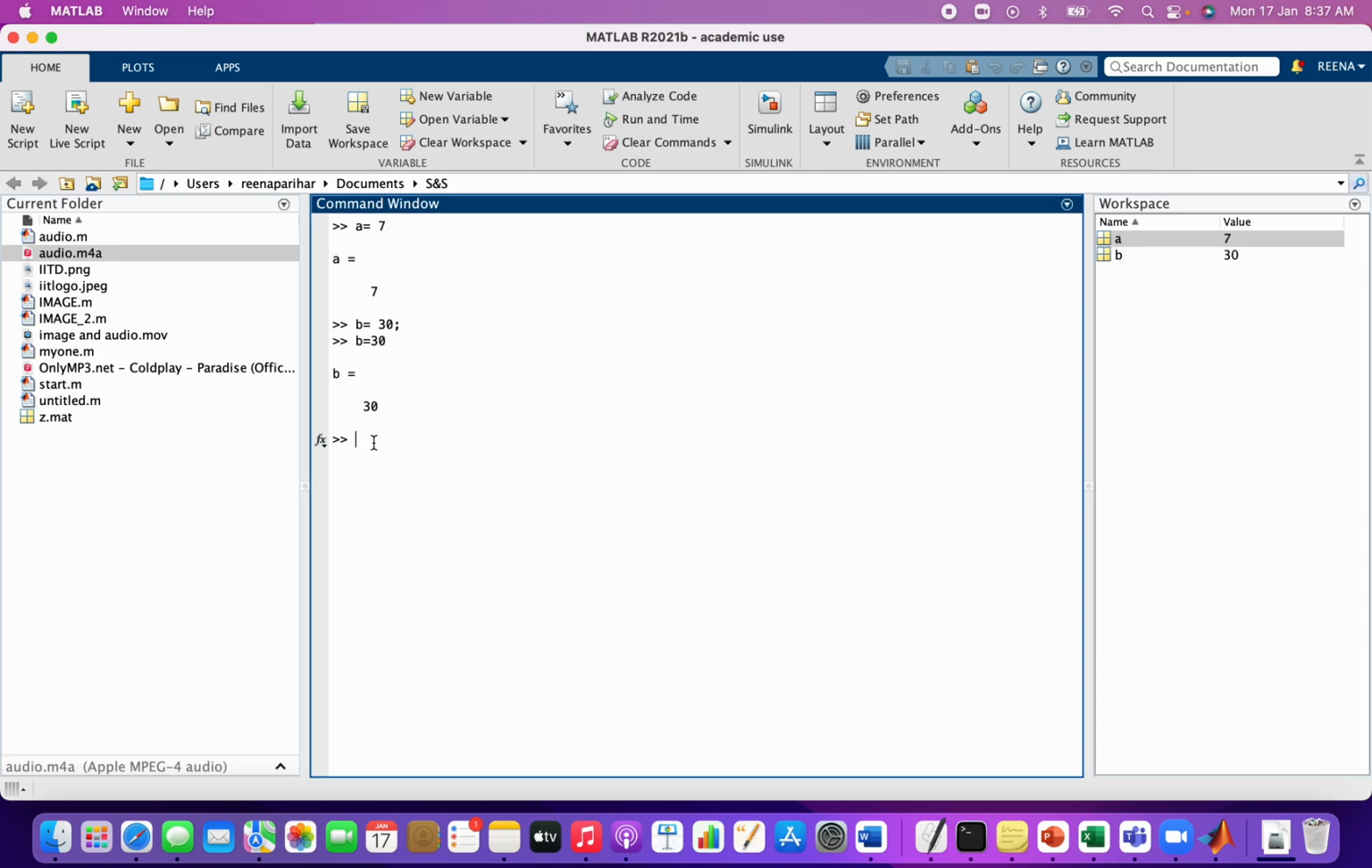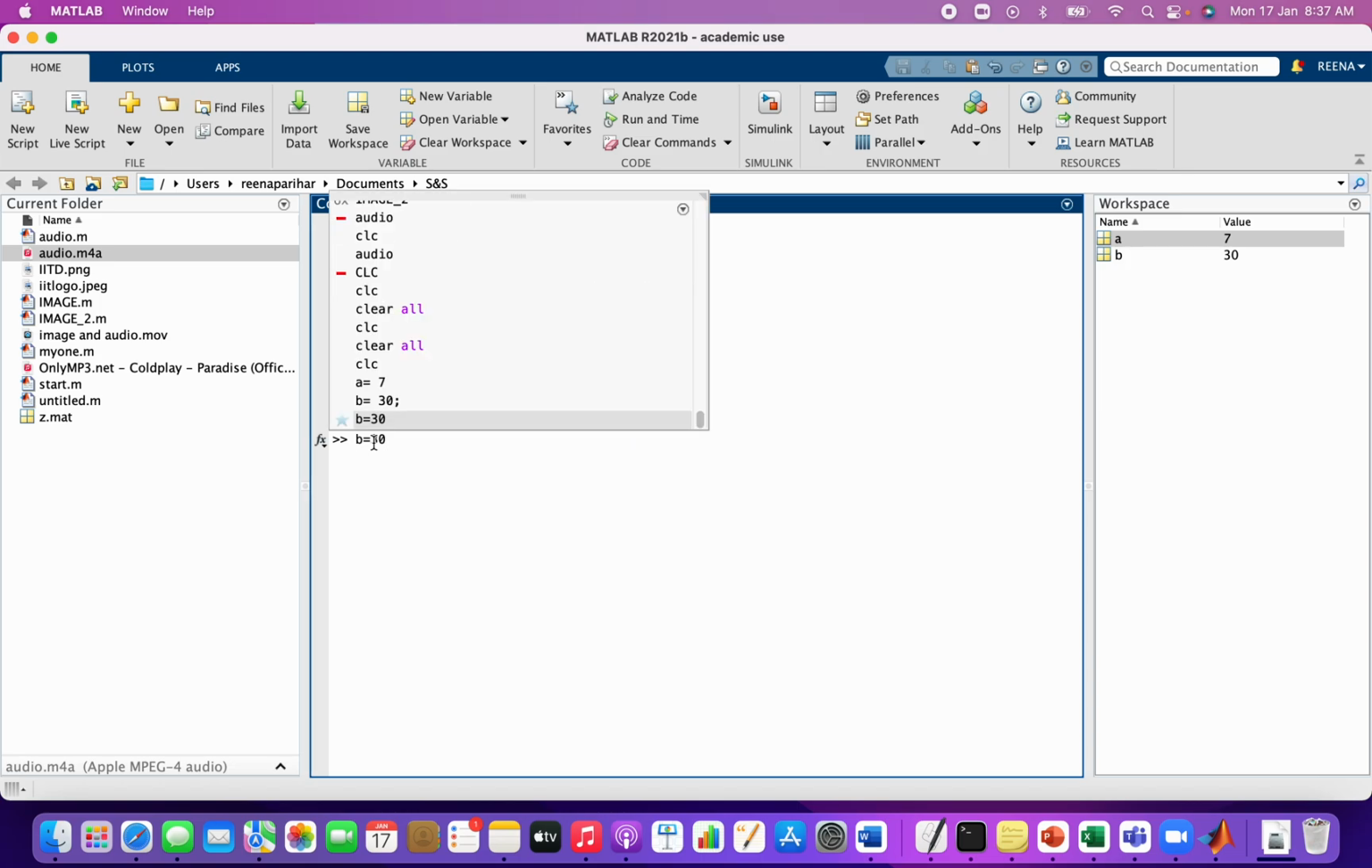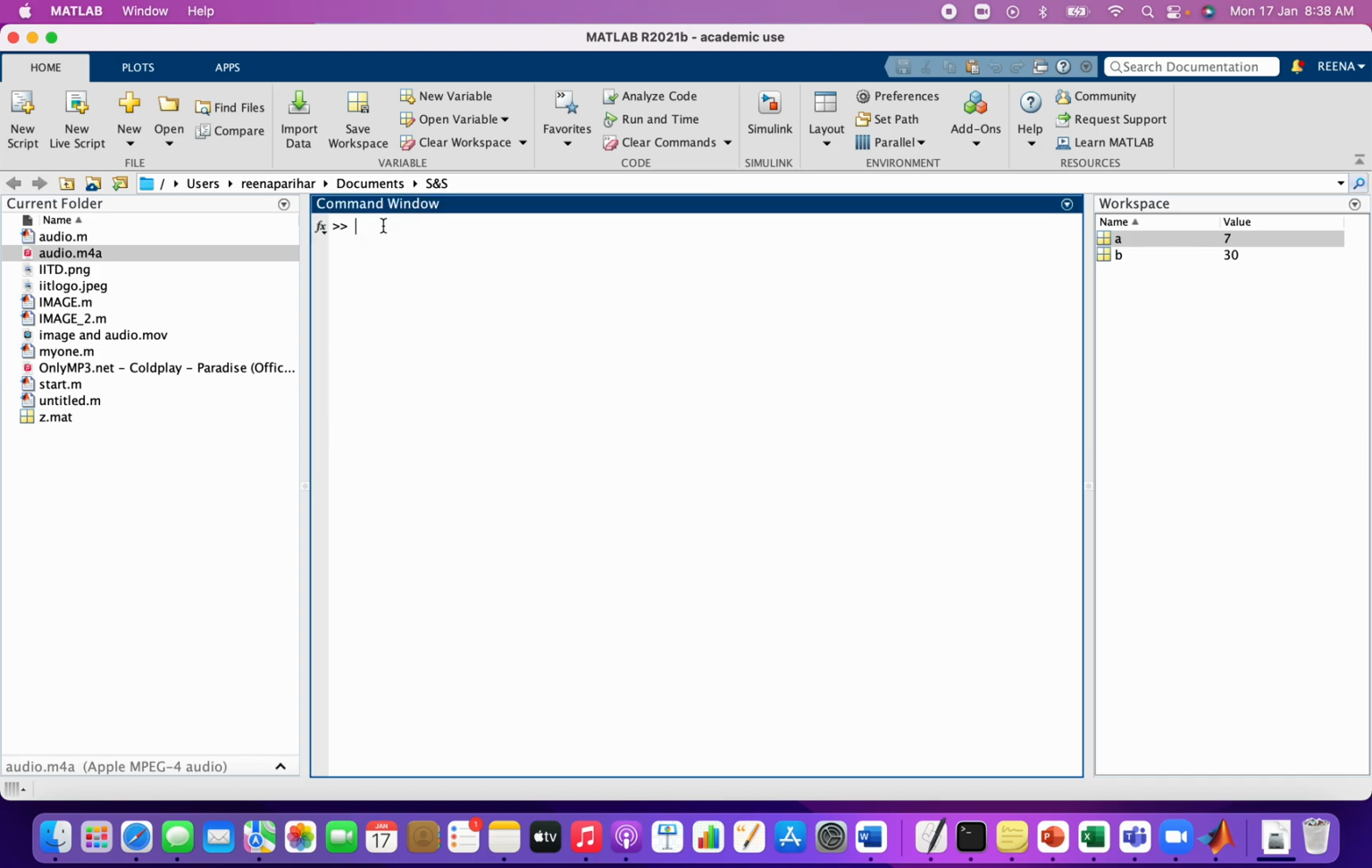One more thing in the command window: if you press the up arrow on your keyboard, you'll see all the previous commands which you used displayed there. It's good that if you don't want to type everything, you can just press the arrow key and call whatever previous command you used. Suppose I call this, so it's clear all.